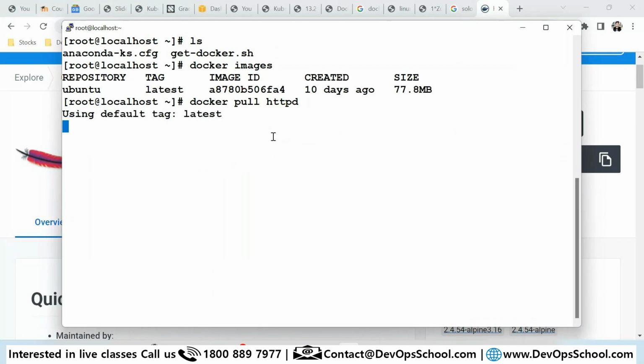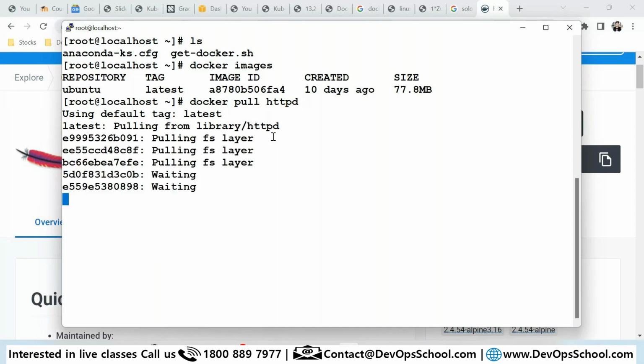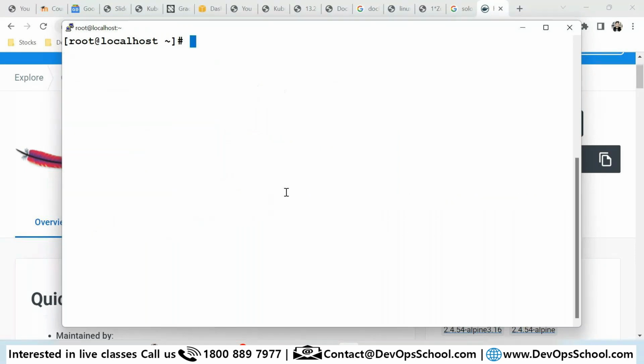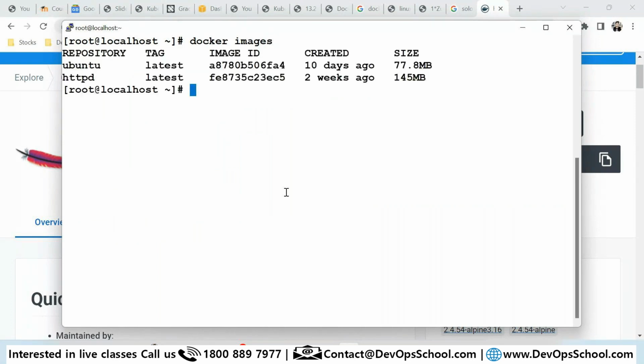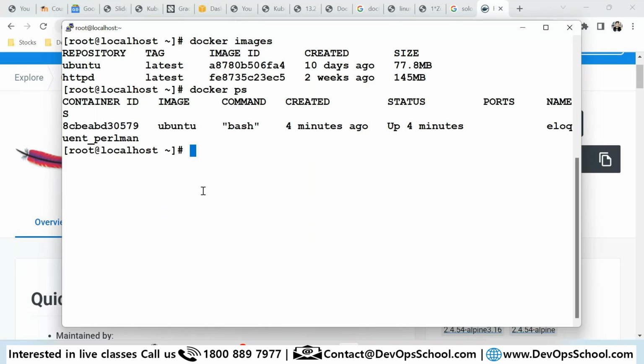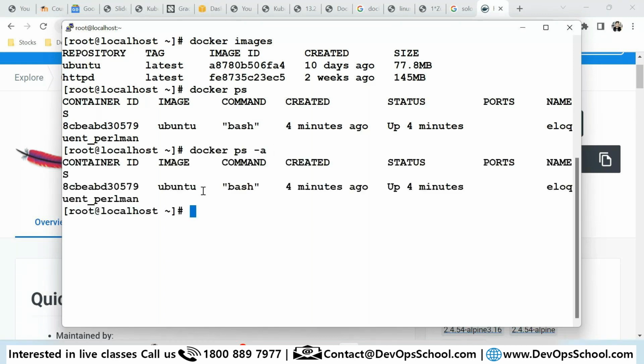Okay, so you are pulling that image. Done, guys. Now, how many images do I have locally? Two images, Ubuntu and httpd. How do I see how many containers I have? One, which I created last time. How do I see containers running, executed, and created? docker ps -a, all. Clear the screen.